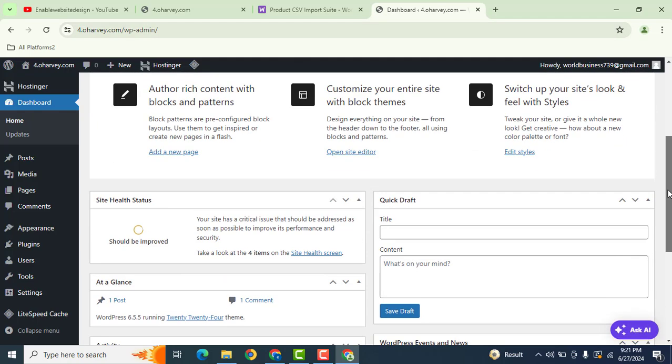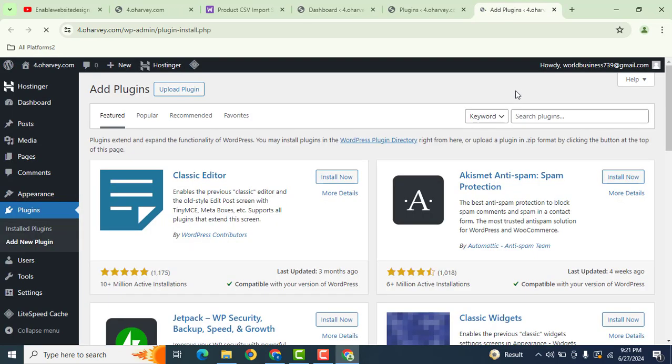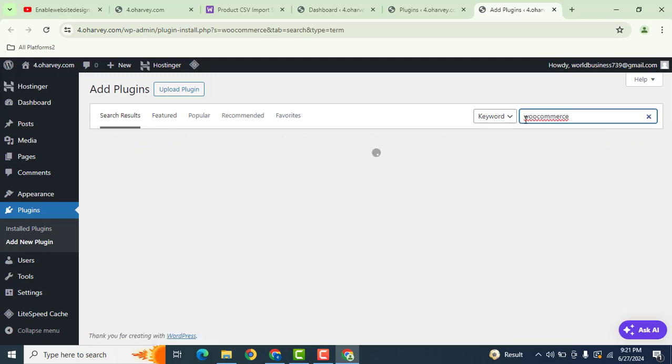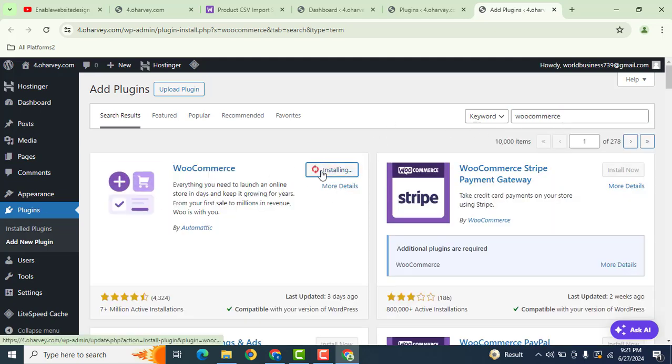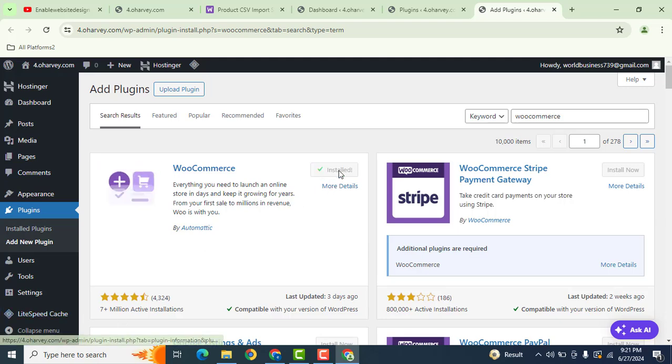After that, here you can see in the dashboard I have installed some plugins. To add e-commerce functionality in my WordPress website, I need to install the WooCommerce plugin. So let me go back in the plugin section and add a new plugin. Here I can search for the WooCommerce plugin. And after that, let me click on the install button. Here you can see 7 million plus active installations. Then activate the plugin.